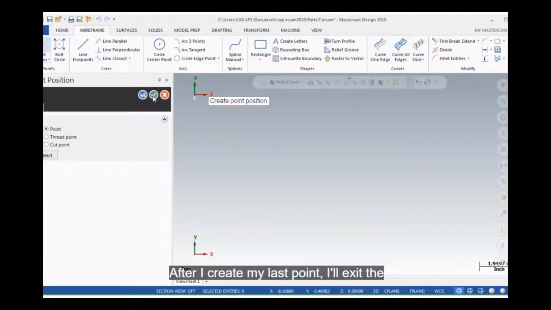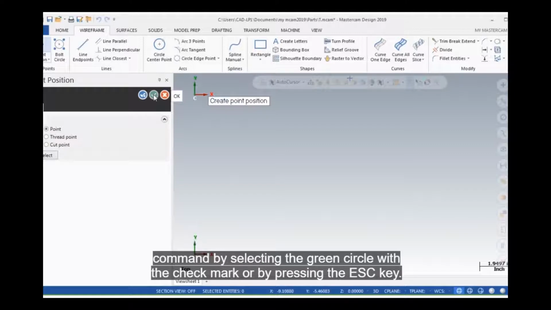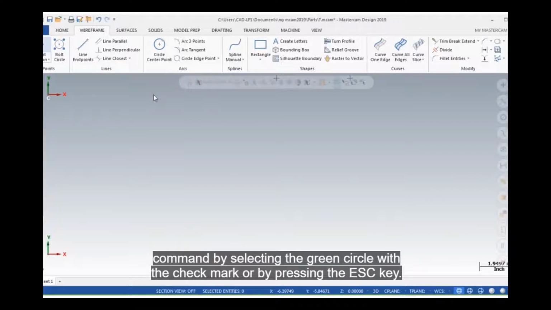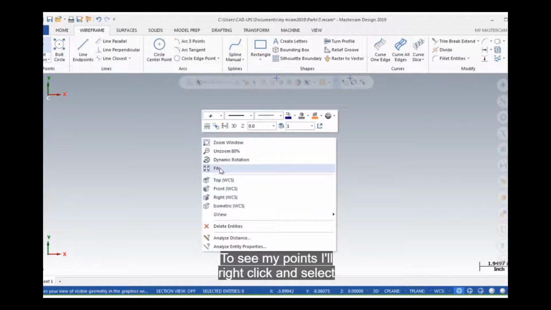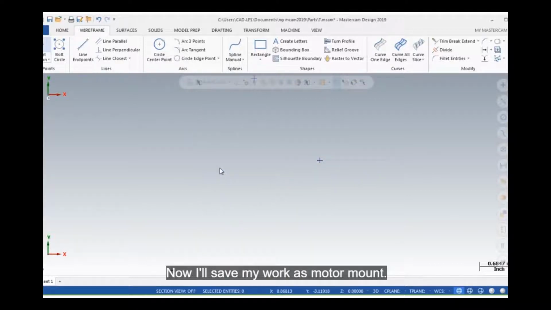After I create my last point, I'll exit the command by selecting the green circle with the check mark, or by pressing the Escape key. To see my points, I'll right-click and select Fit. Now I'll save my work as Motor Mount.